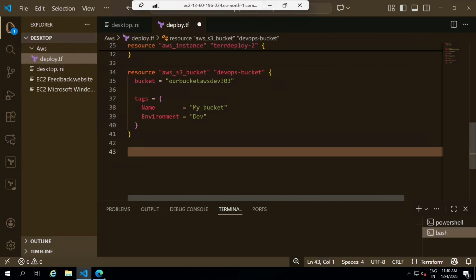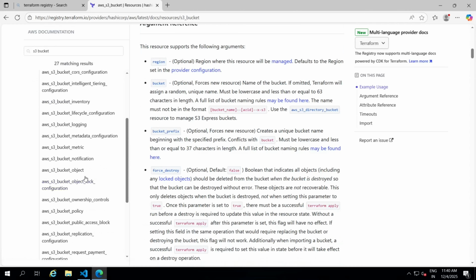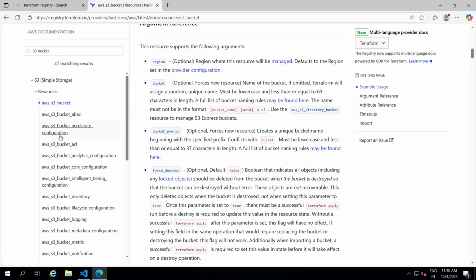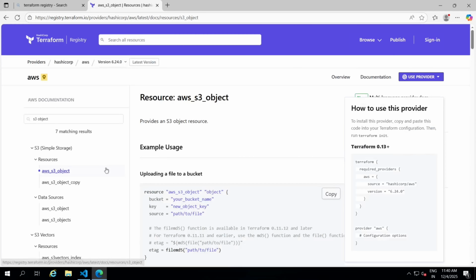The tags name and the environment, let it be the same. Now I'm searching for the code that we have to upload a blob, any file, blobs or object, anything. So I'm searching for the S3 object.